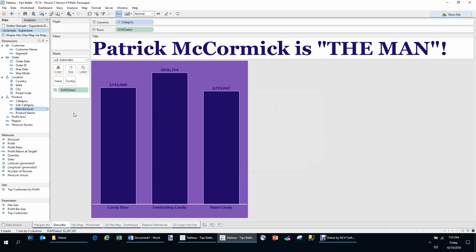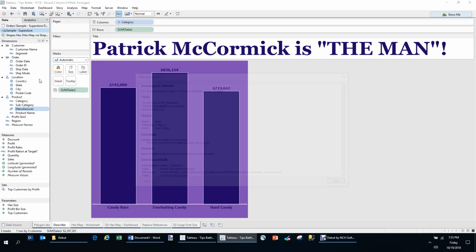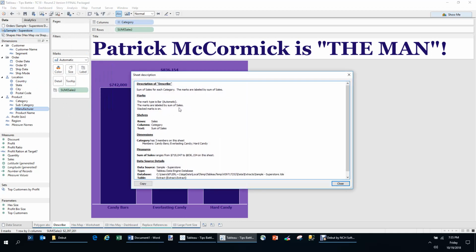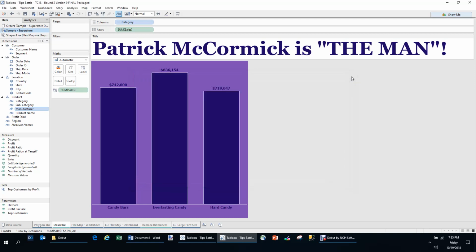If you get a workbook from somebody else, you download something from Tableau Public, or you're working in a workbook of an employee that's no longer with the company, one of the great ways to dissect it and really understand what they're doing in that workbook is going up to Worksheet and click Describe Sheet. Each worksheet will have this, and you can get all kinds of information. They'll talk about the marks, the shelves, shapes, filters. It gives a ton of information all in one spot about how that worksheet is put together.